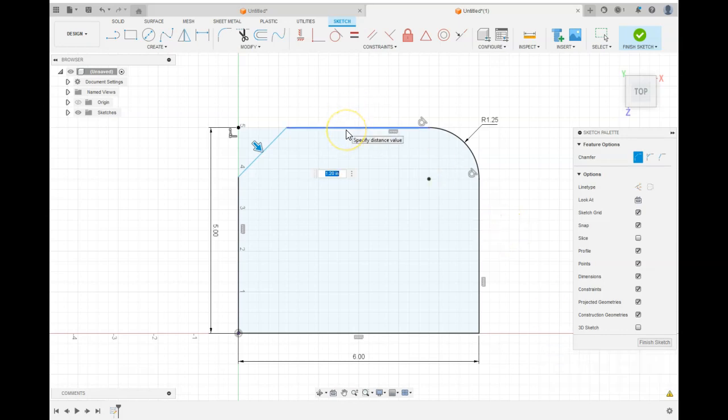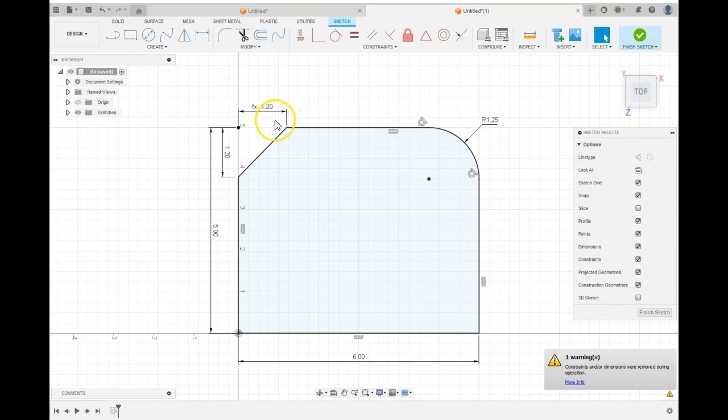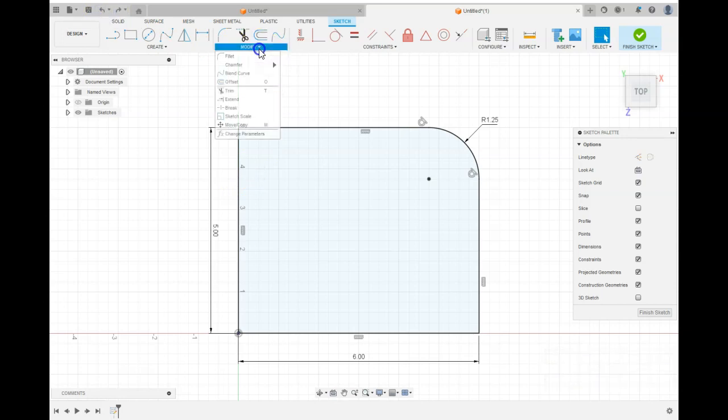Okay, so if I just go ahead and hit enter, then it's going to show me these two distances, and this is going to be equal distance. So 1.2 from the corner over here and 1.2 from the corner over to there. So let's go ahead and undo that. We're going to do a different one.